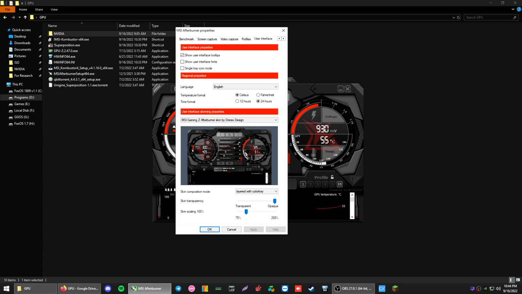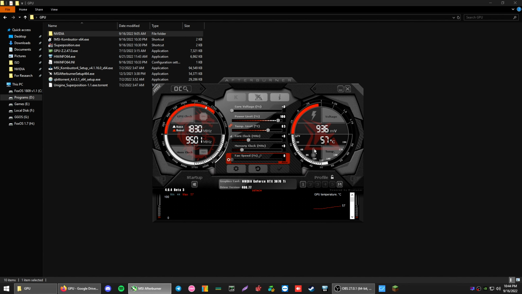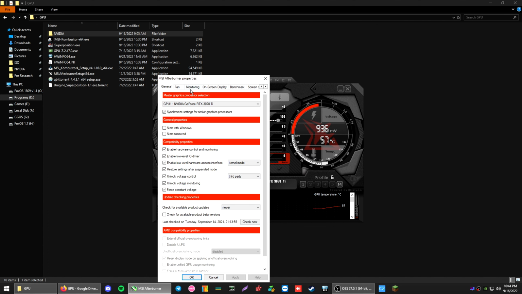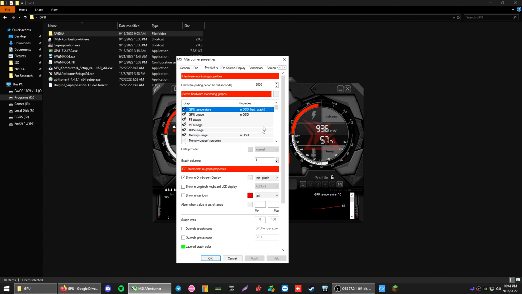Then we're gonna go to user interface. Skin transparency, we're gonna set it to maximum. And then we're gonna change the skin to MSI Afterburner, so just battery, basically. And then it's gonna ask us to restart the program. And after that, we can go to monitoring, and we should be able to see GPU voltage. You need to click the check mark here and click apply. So yeah, everything with the MSI Afterburner is set up.